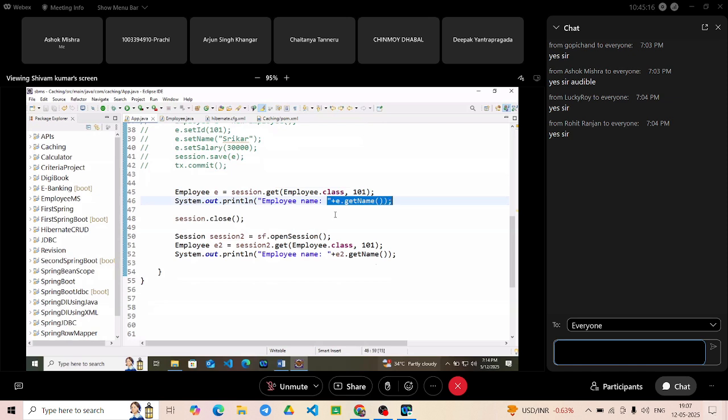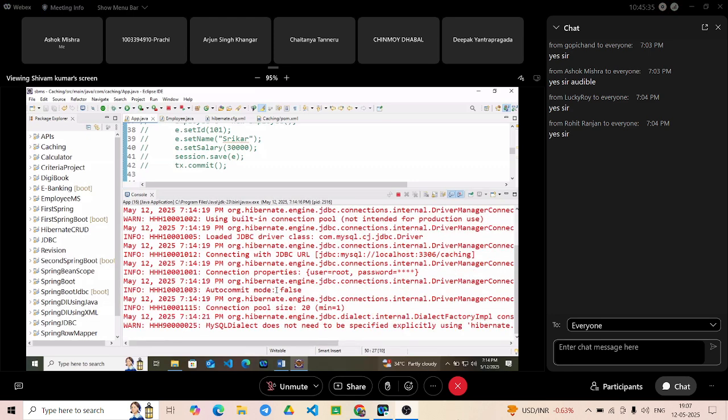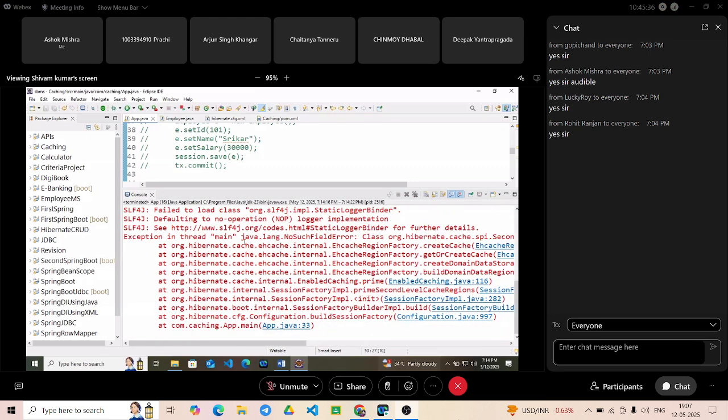So this is the first session that we are closing and opening a new session, then finding the same employee in the second session. So we will start the program, and an error is expected here. So we got the error. And this is a very expected error in case of Hibernate.